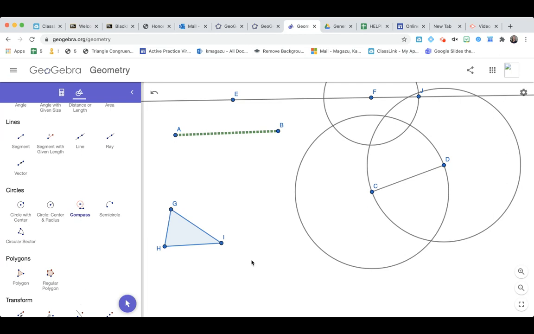Okay, there you go. Basic tools that you will need to complete constructions.